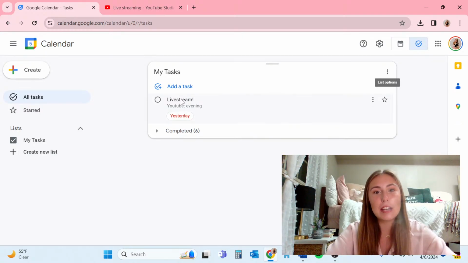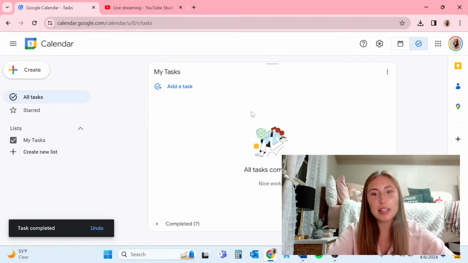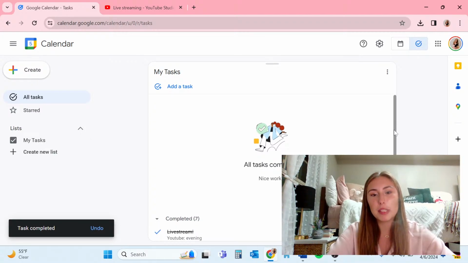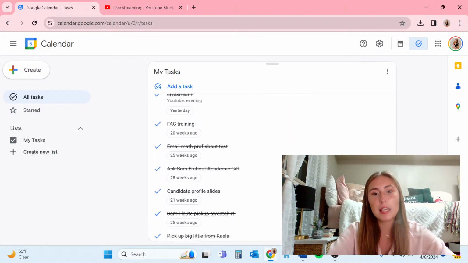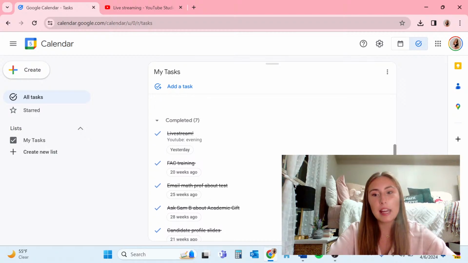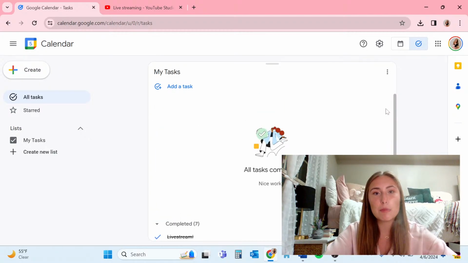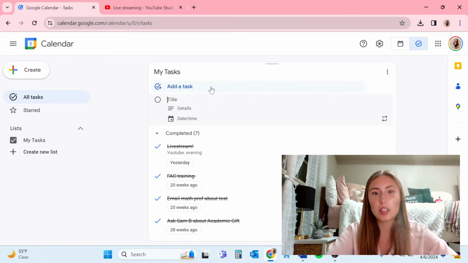I'm going to go ahead and check off this task as completed, even though I'm still actively doing it. And there you go. It says task complete. As you can see, I can go into my completed tasks and look at some things that I've already completed. That's a great way to keep track of what I have done and things that I need to get done. How to add a task: you're going to click on this add a task button. Let's say that I need to go get groceries. I'm going to put go grocery shopping.